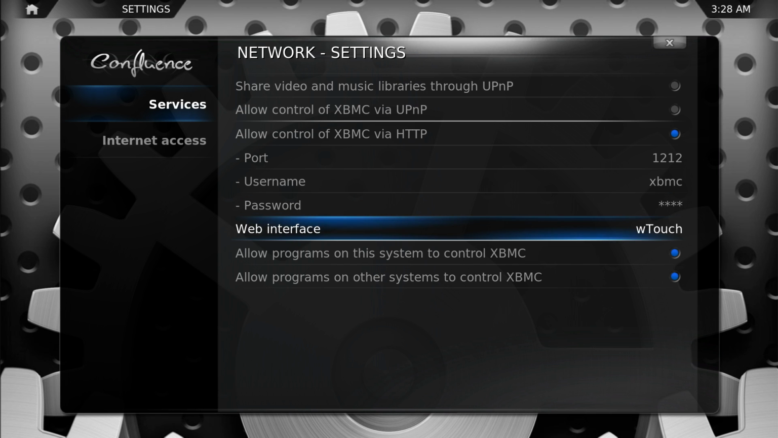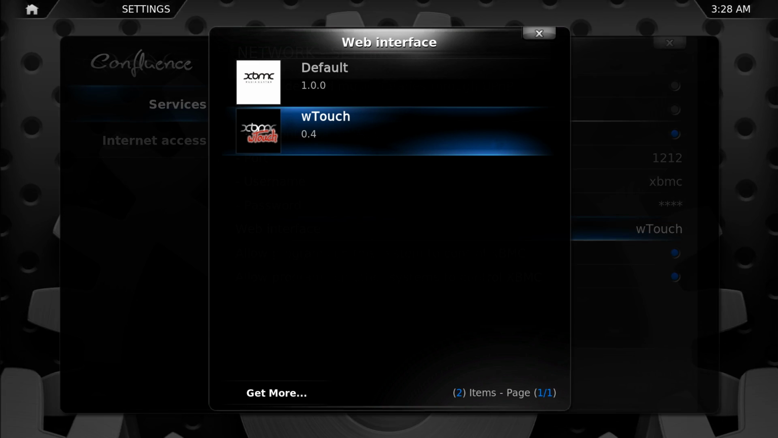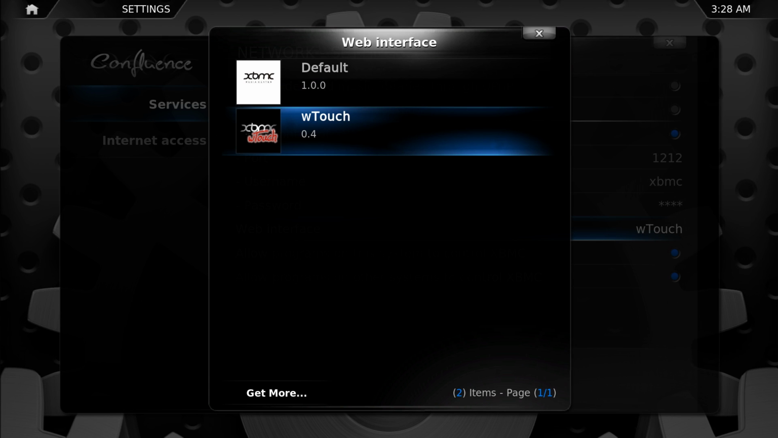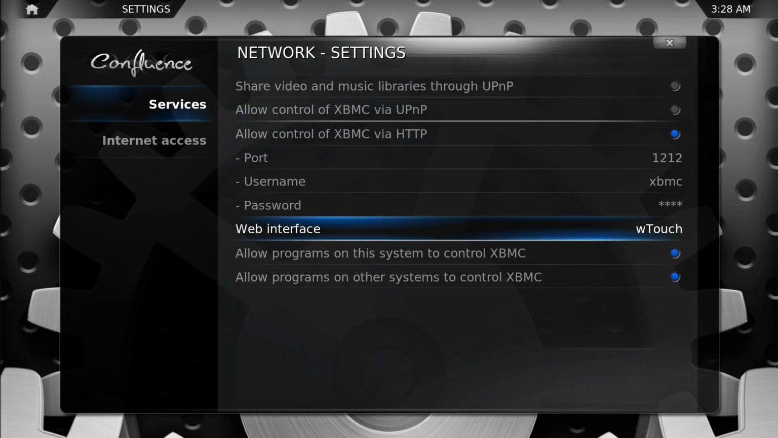Web interface is WTouch on this. I'm not really sure if that matters. You start with default. If it does matter and yours doesn't work with the default, just go to Get More and download the WTouch. And you do allow programs on this system to control XBMC and others. So all of these except the top two need to be checked and filled out with your information that you don't forget. That's important.